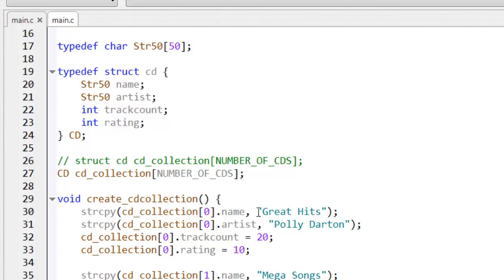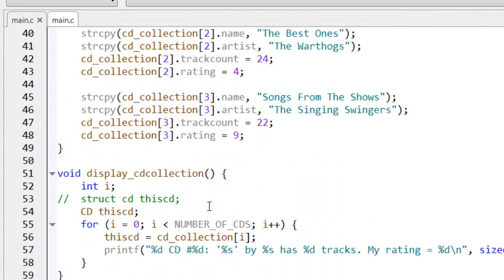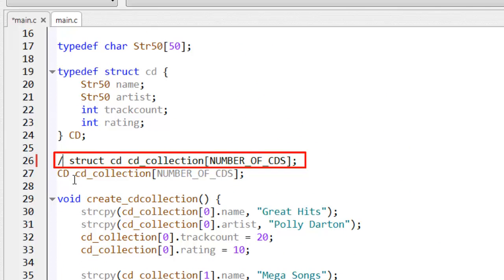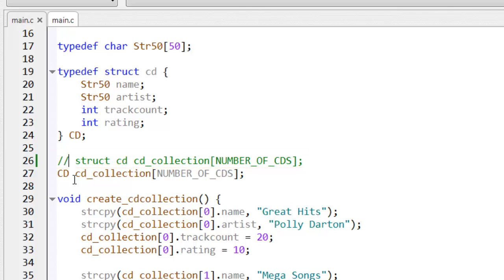So having done this, how do I now go about creating CD variables? Well, let's look at an example. Down here was my CD variable. Remember, this was how I did it previously. But now that I've used typedef to create a CD, capital C, capital D type, I can use this syntax. And I can also declare arrays of CD records. And remember, this is how I did it previously, but with my typedef CD, capital C, capital D, I can declare an array of CD records like this with this simpler syntax.